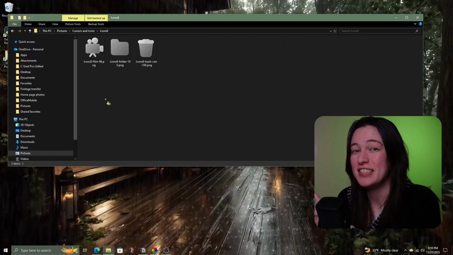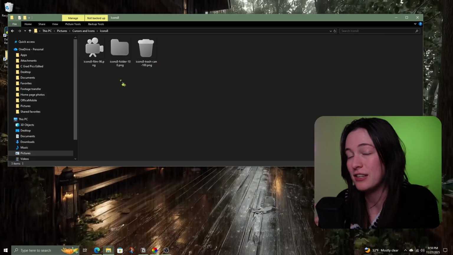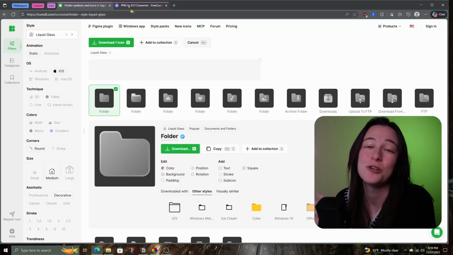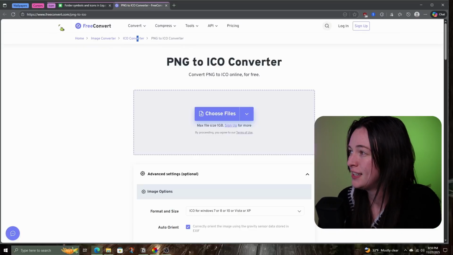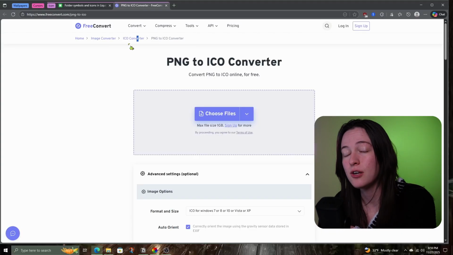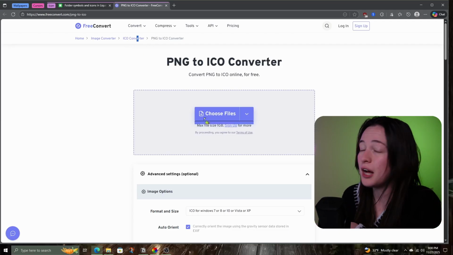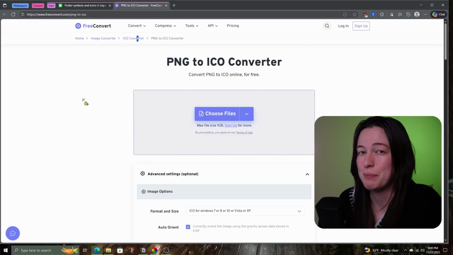Here's the icons I downloaded, but you cannot use them if they are a PNG. They need to be the .ico file type. So the next website you should visit is freeconvert.com. There's a PNG to ICO converter. I'll just leave the link in the description like all of the other links so you can find it real easily. Just upload the files that you want and then download the ICOs that it spits out.